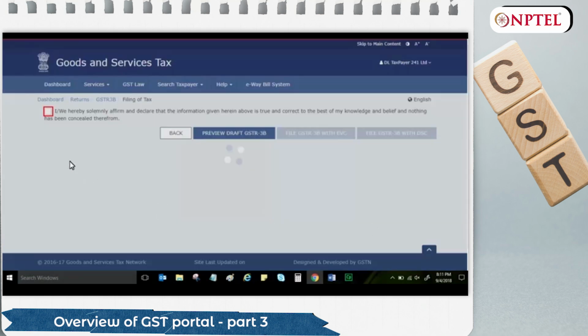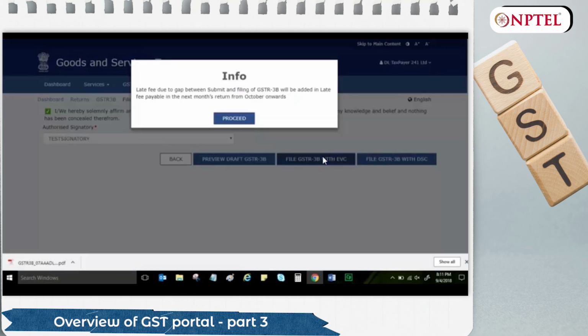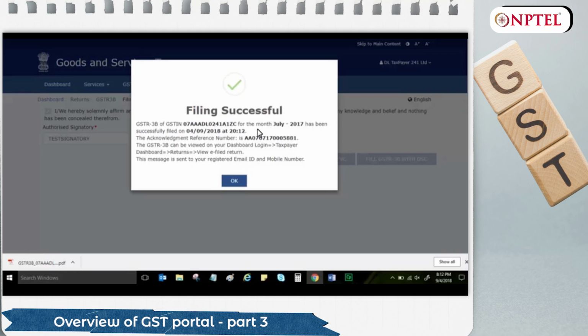Select the Declaration checkbox. Select your name and click File GSTR-3B with DSC or File GSTR-3B with EVC button for system verification. For the purpose of this demonstration, let's file this return with EVC. An info pop-up about the late fee will appear. Click Proceed. And this pop-up will inform you that your filing is successful. Also, ARN will be displayed.